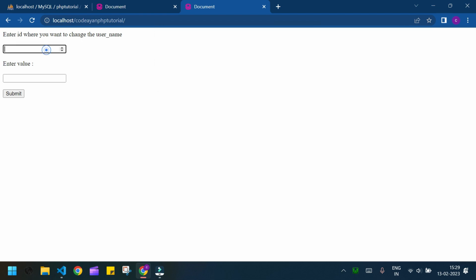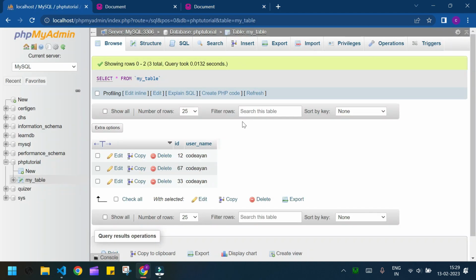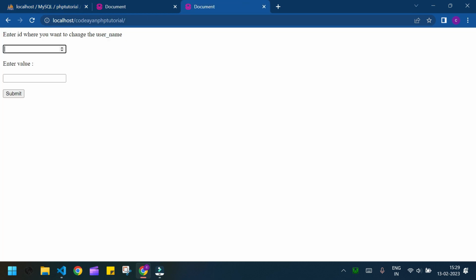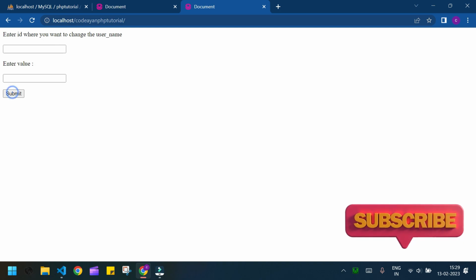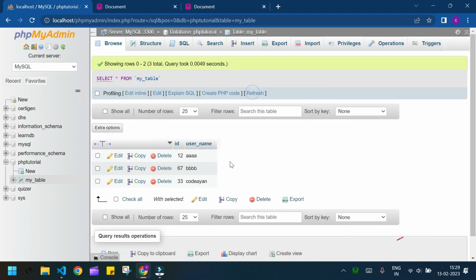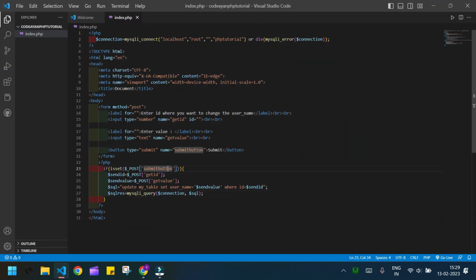Now let's check: 12 and a submit, and if I refresh my database, it is updated, as you can see. Okay, we can do the same for the rest also. If I write 67 and enter the value as BBBB and submit, here my table is updated. So that's how we can update values in a database using PHP and MySQL functions. That's all for the video. Thank you for watching.